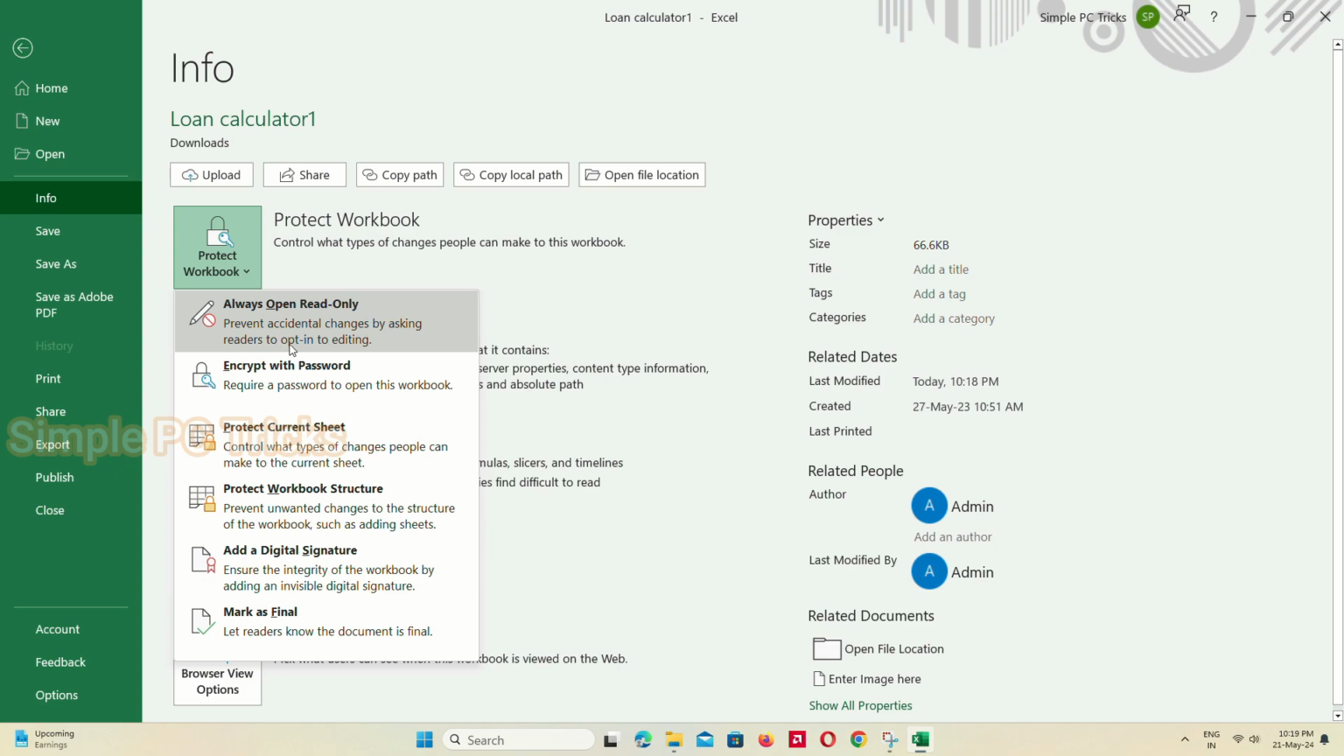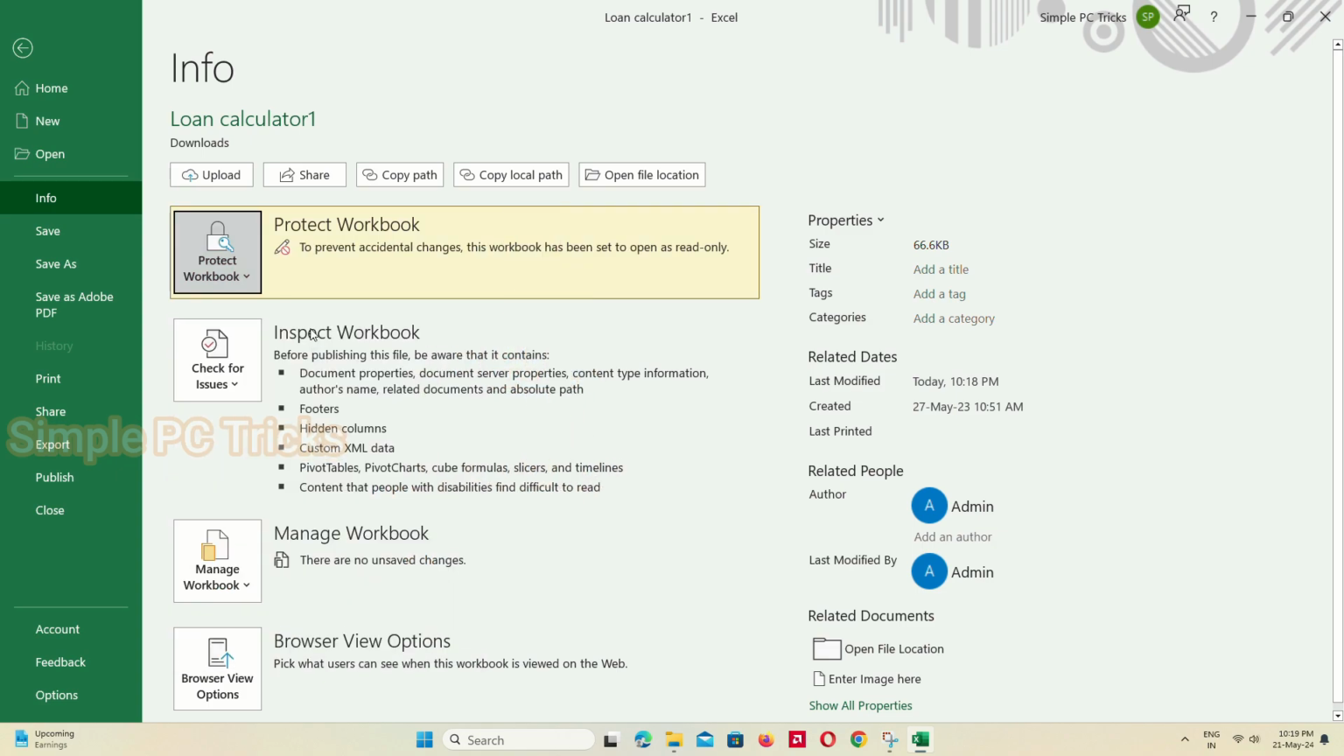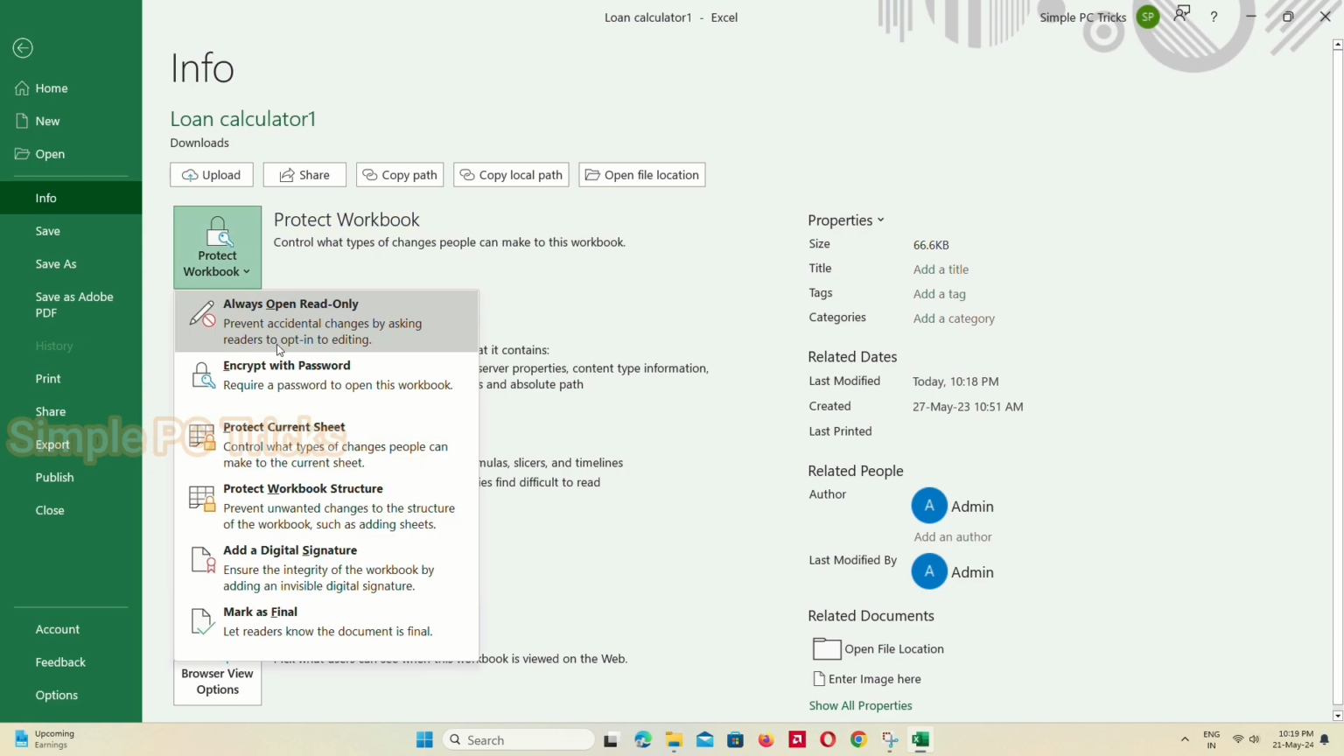Always open is read-only. With this option, your workbook will always open in read-only mode, as if a security person were stationed at the door, guaranteeing that no modifications are made without your consent.